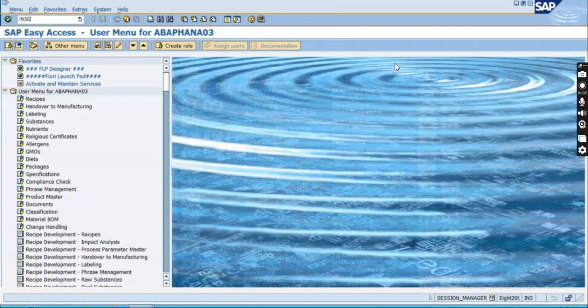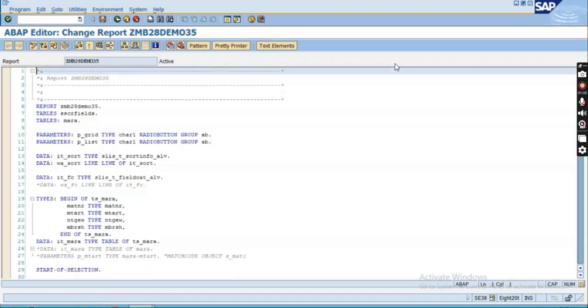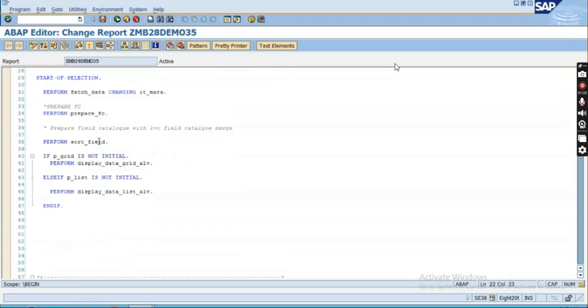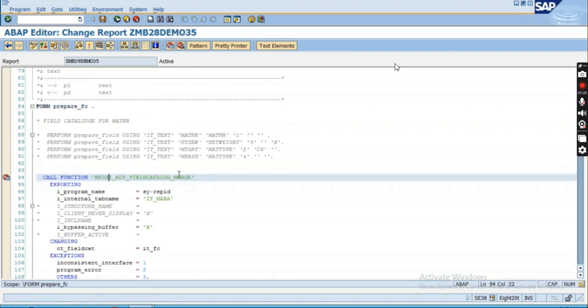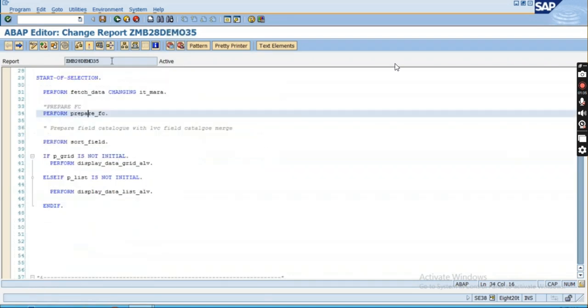Go to SE38 and I think it was the 35 number program. Yeah, this is the program actually. Okay, and here we have given this REUSE_ALV_FIELDCATALOG_MERGE, right? This was the correct program actually. By mistake we were editing the 34th number program, so no problem.